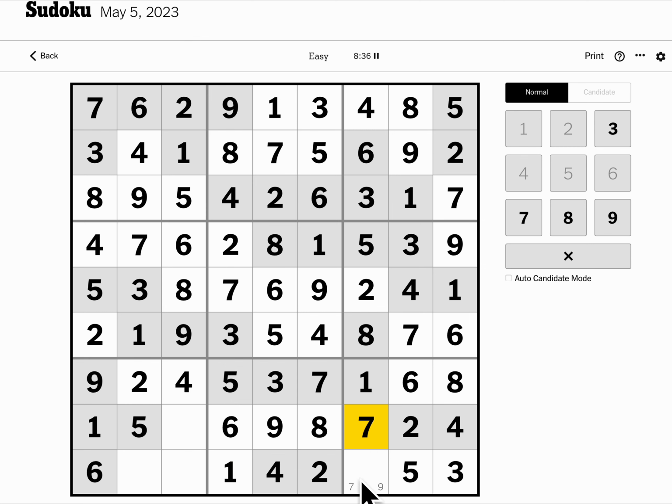Okay, that 9 finally sorts out that 7, 9. And now I'm just finishing it off. This is only missing 3. This is missing 8. This column is missing 7.